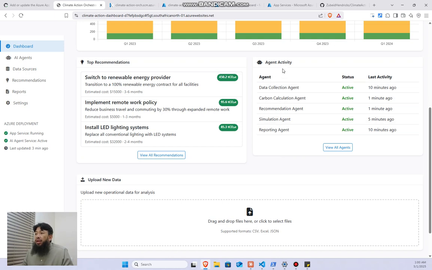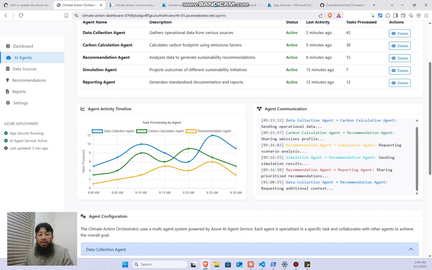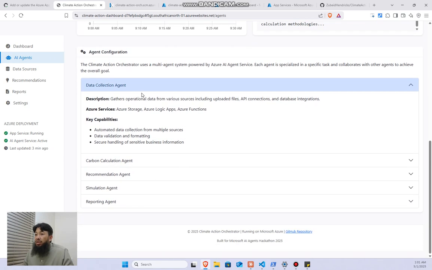Then we have our AI agents, our multi-agent architecture, which essentially makes the solution unique, powered by Azure AI Agent Service. Let's look at the agents page so we can see what we have. We have the data collection agent, the carbon calculation agent, a recommendation agent, a simulation agent, and the reporting agent. We can view all our agents over here, and as you can see, our agents are calculating in real time. Those are the recommendations that they make. If you want to know more about it, you can actually read on it.